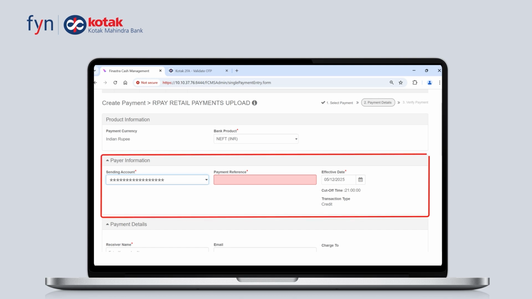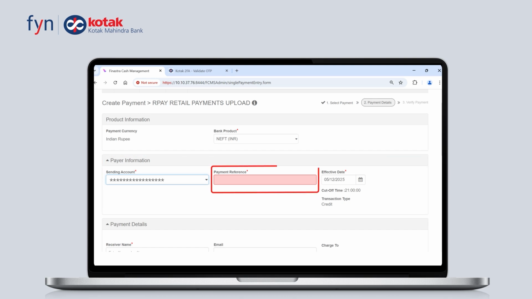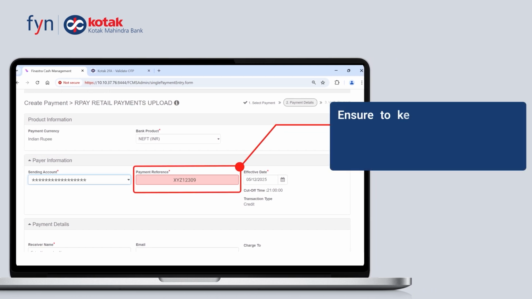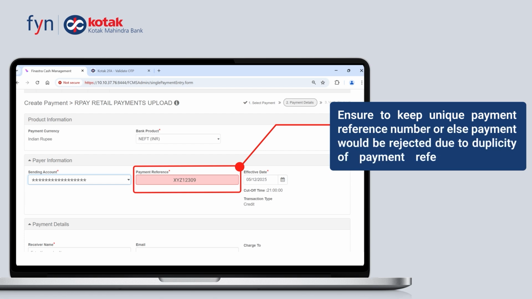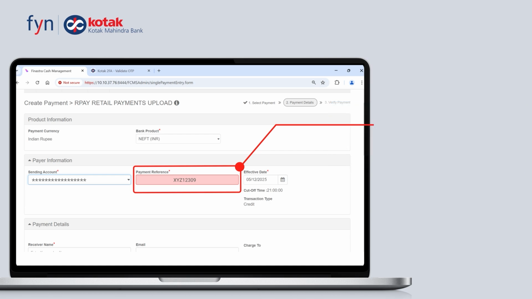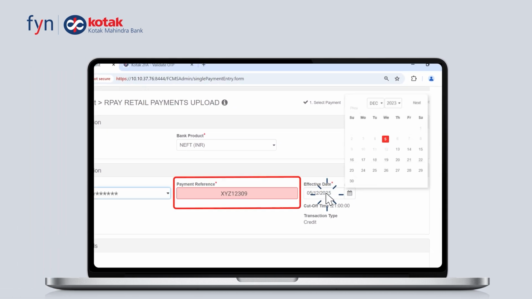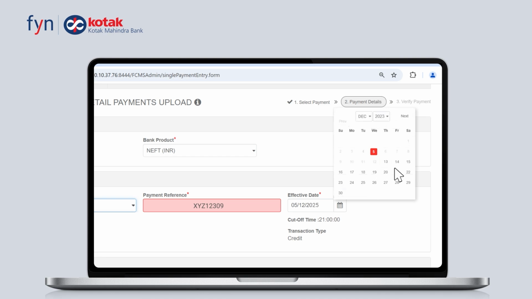Under payer information, enter the payment reference number in alphanumeric characters. Ensure to keep a unique payment reference number, or else payment would be rejected due to duplicity of payment reference number. You can select the current date as the effective date or select any future date to process this transaction.